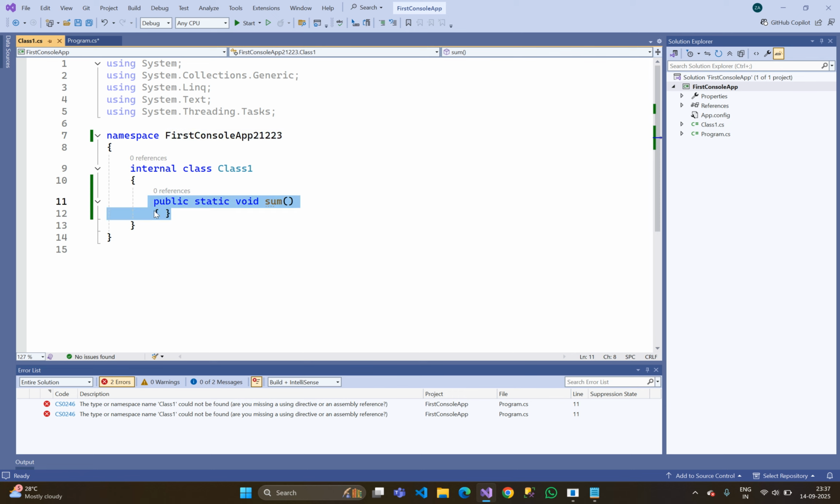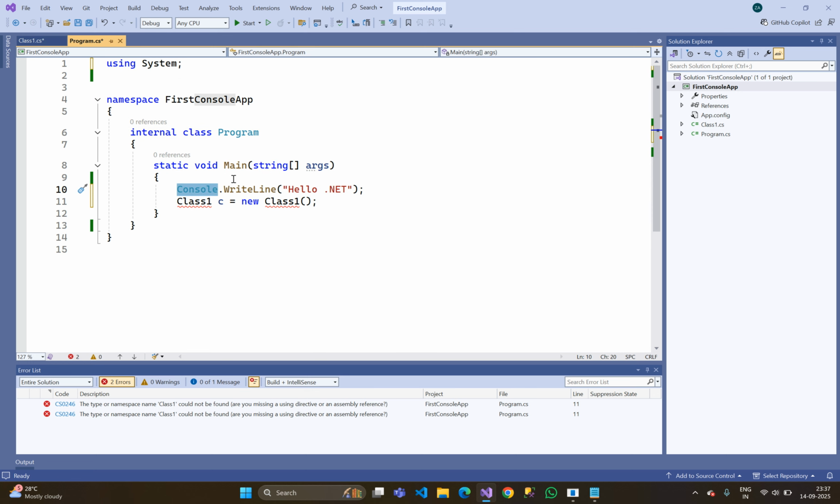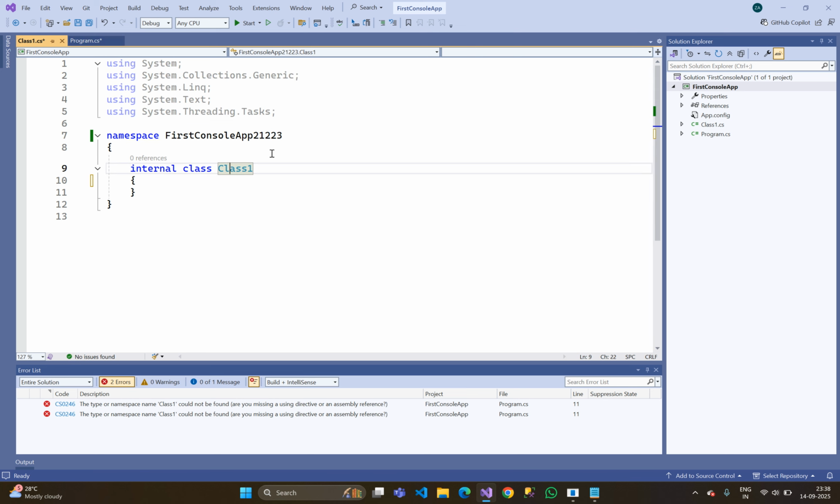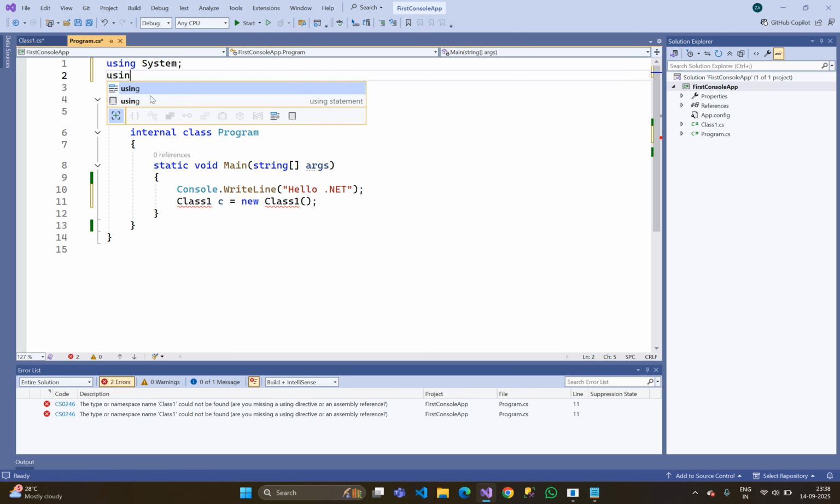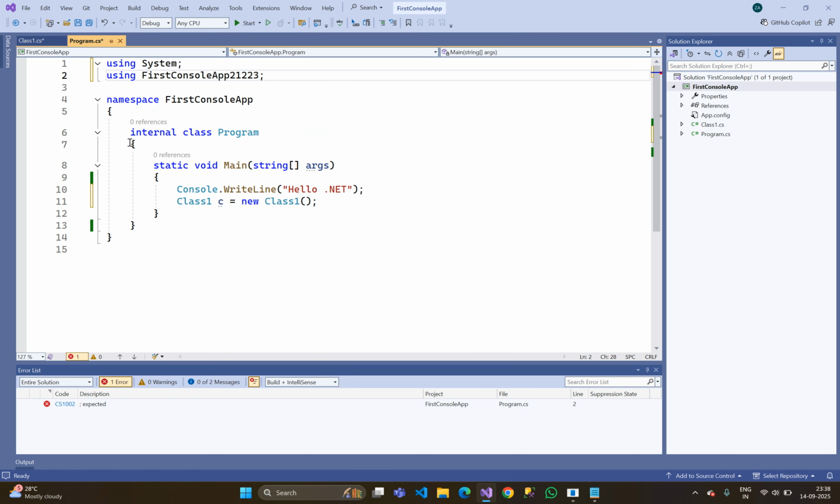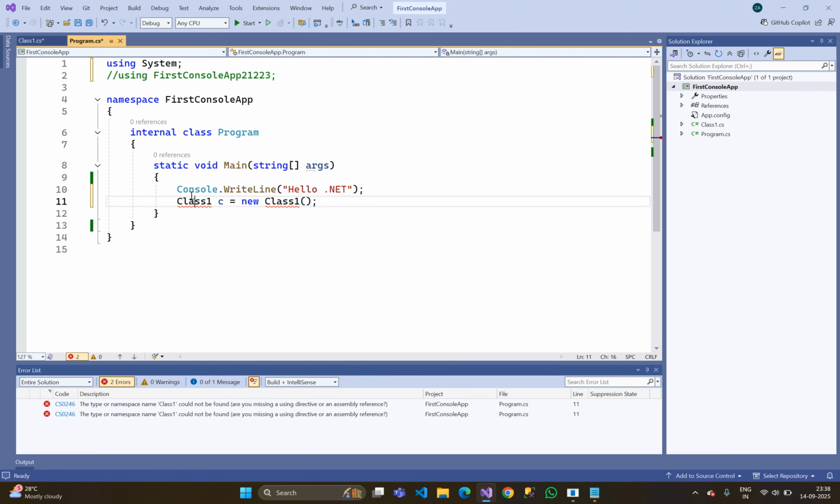I remove this, it is not required, I just included it to check. Class 1 is under this namespace, and I want to access this class 1 in Program.cs. So we need to include this namespace here, then we can access this class. When I comment this out with a double forward slash, we are not able to access this class, because class 1 comes under this namespace.